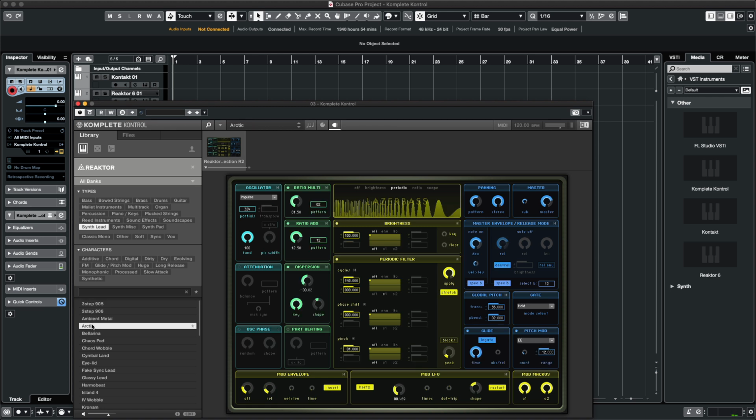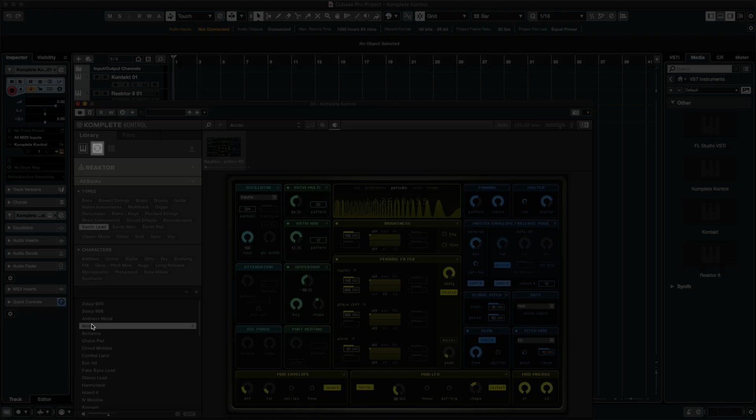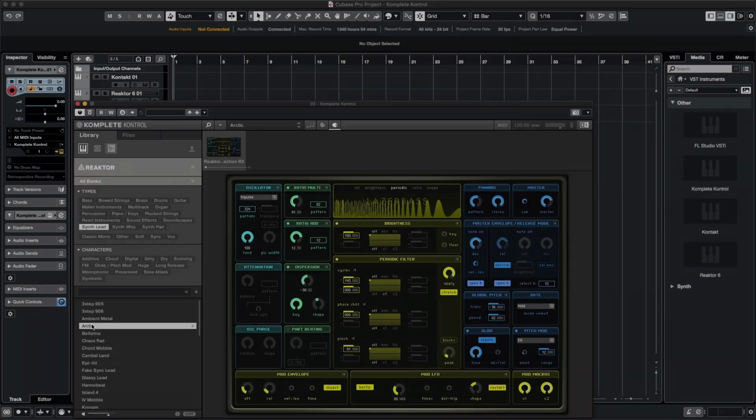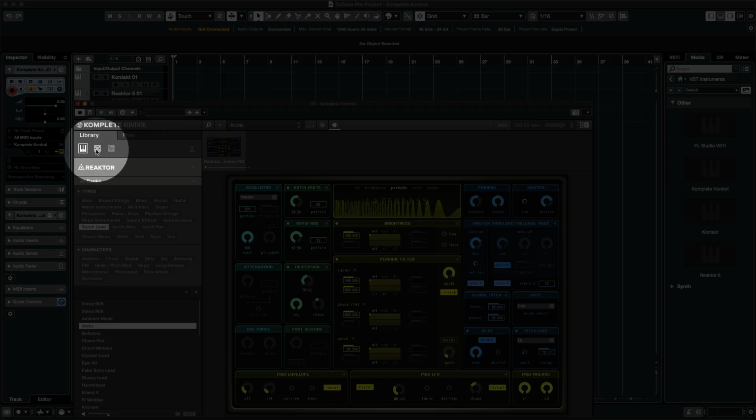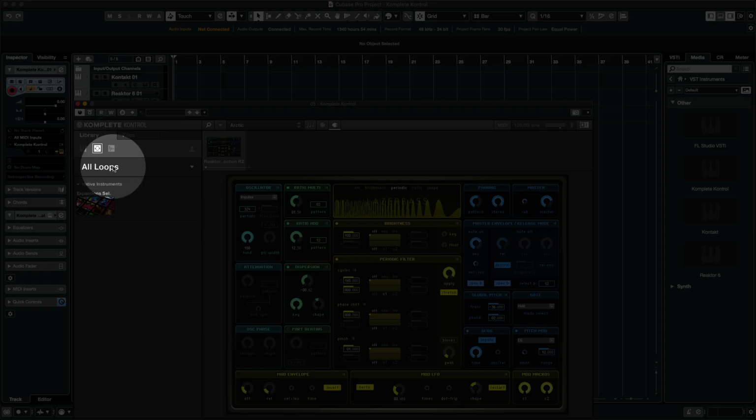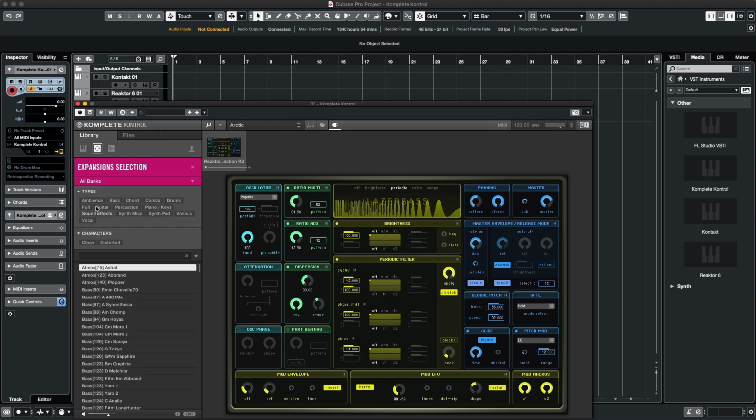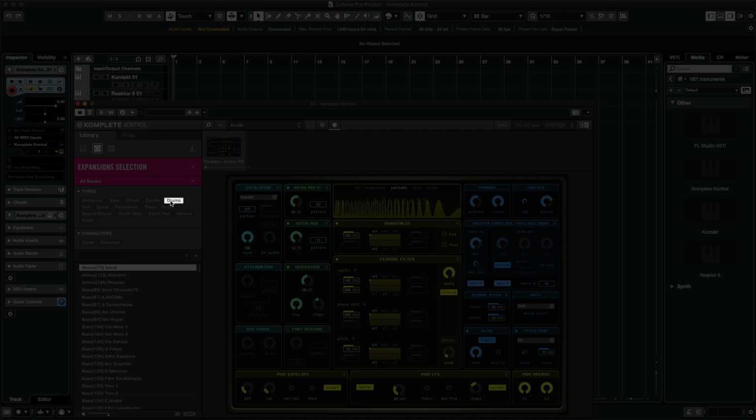Included in Complete Start is the expansion selection, which is a collection of almost 1,500 loops and samples. In Complete Kontrol, you can easily access them by using the Loops icon or the One Shots icon. I'll click on the Loops icon, click on All Loops, and select Expansion Selection. I can now filter for drum loops.